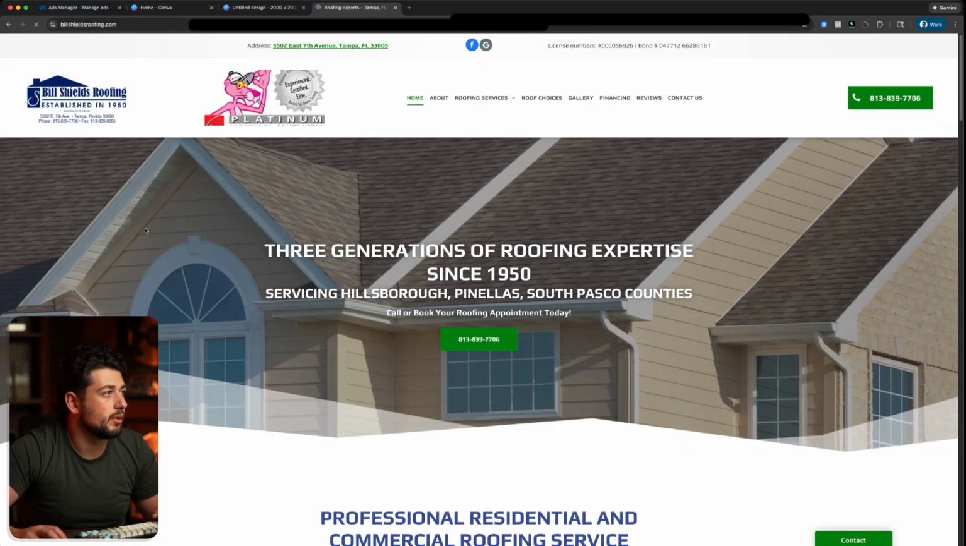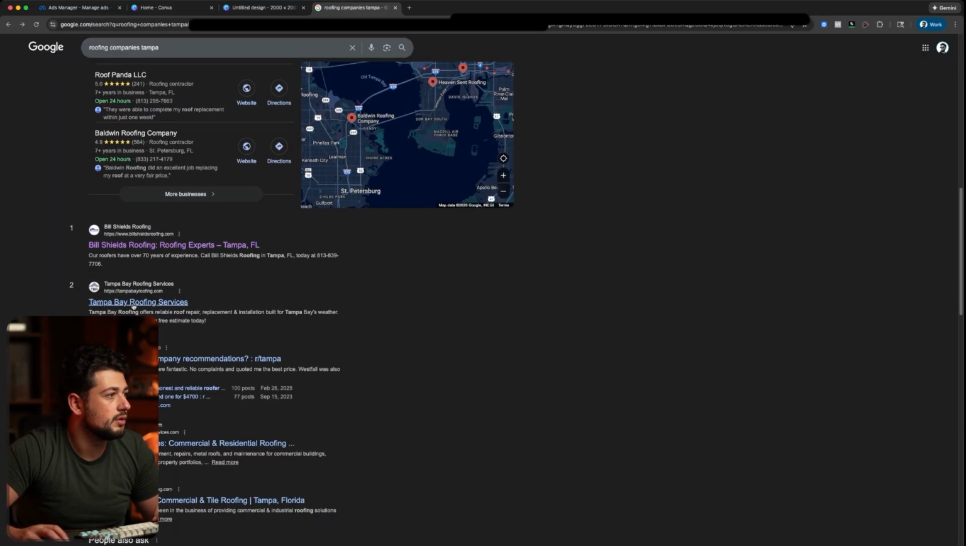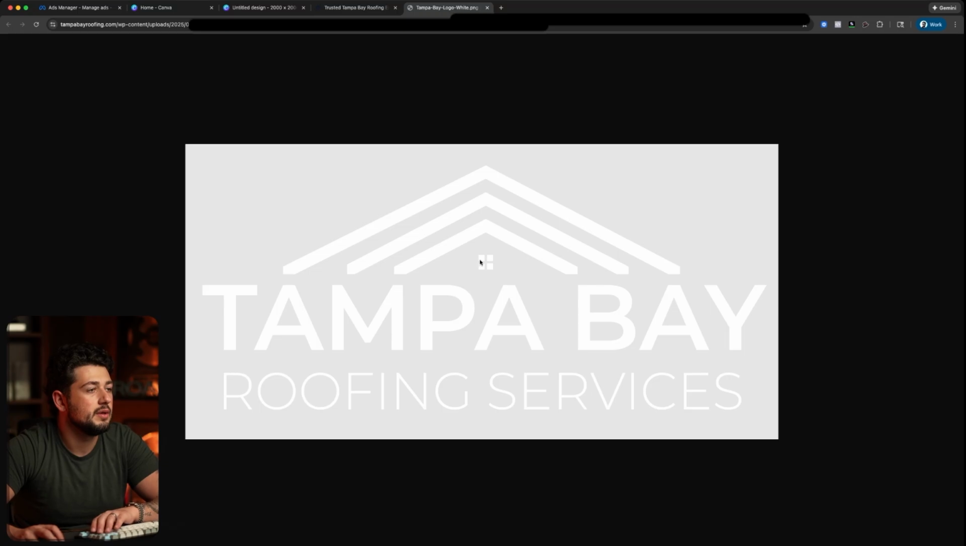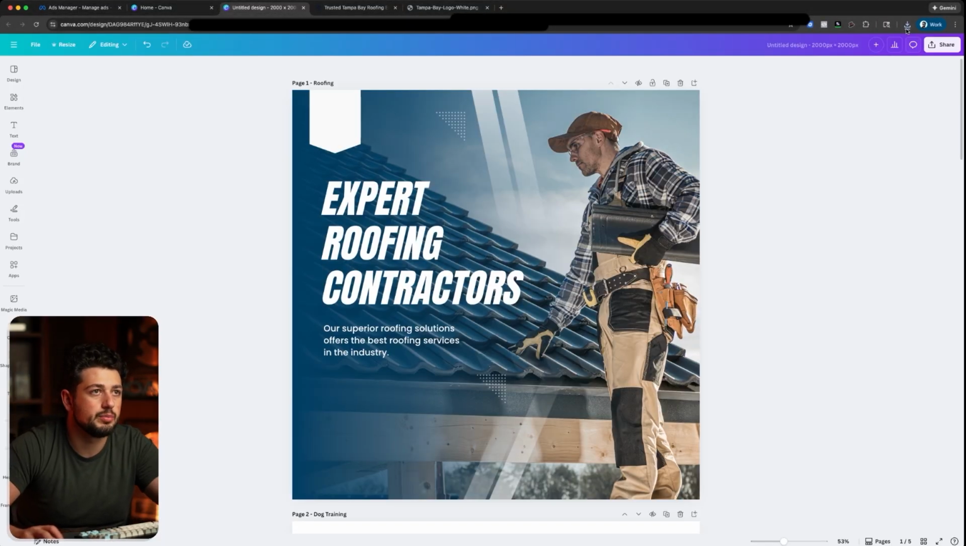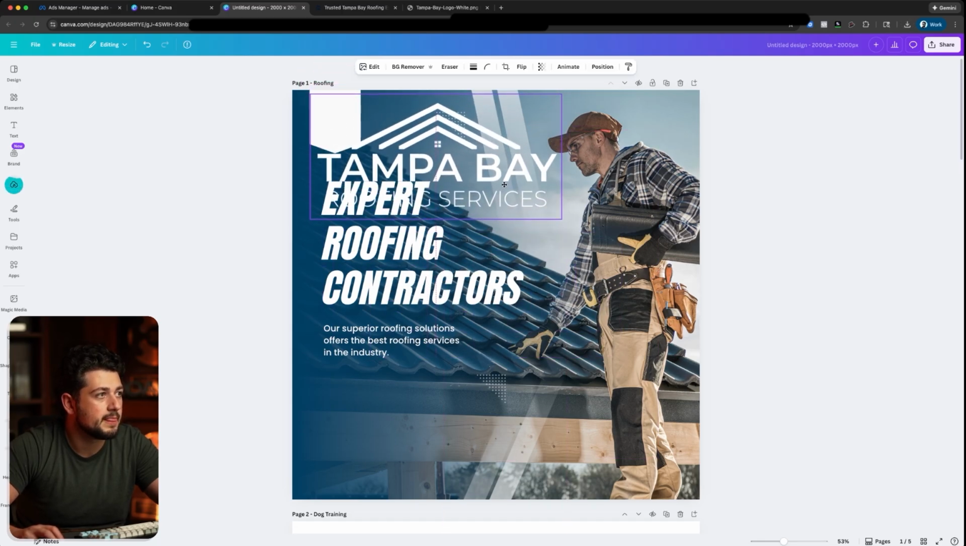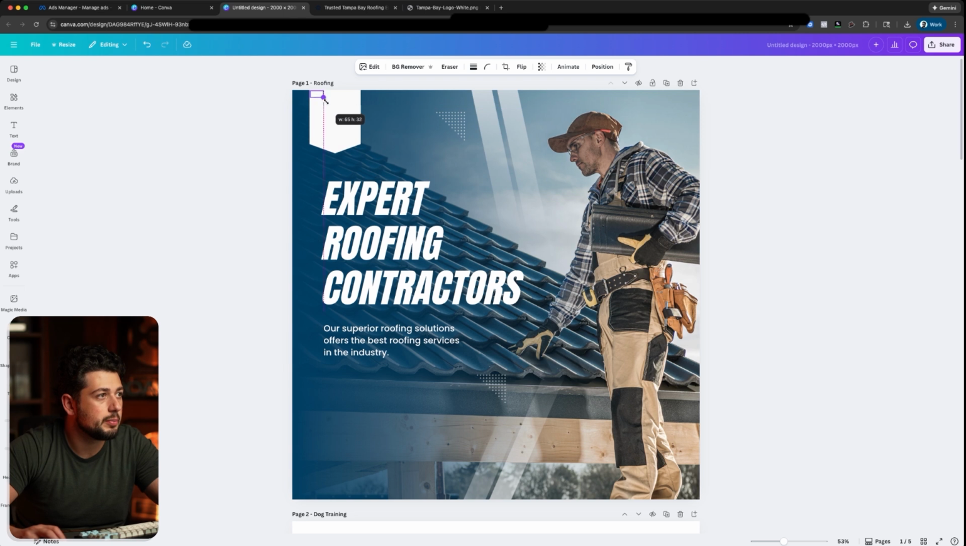So like, let's say this company right here. I'm not a big fan of the logo. Moving on. Okay, this company I like. So what you would do is you would open the image in a new tab. You would save the logo. You probably have your logo already saved on your computer. But then what you would do is you would just drag and drop it here. We're going to put it in the top corner and make it smaller.